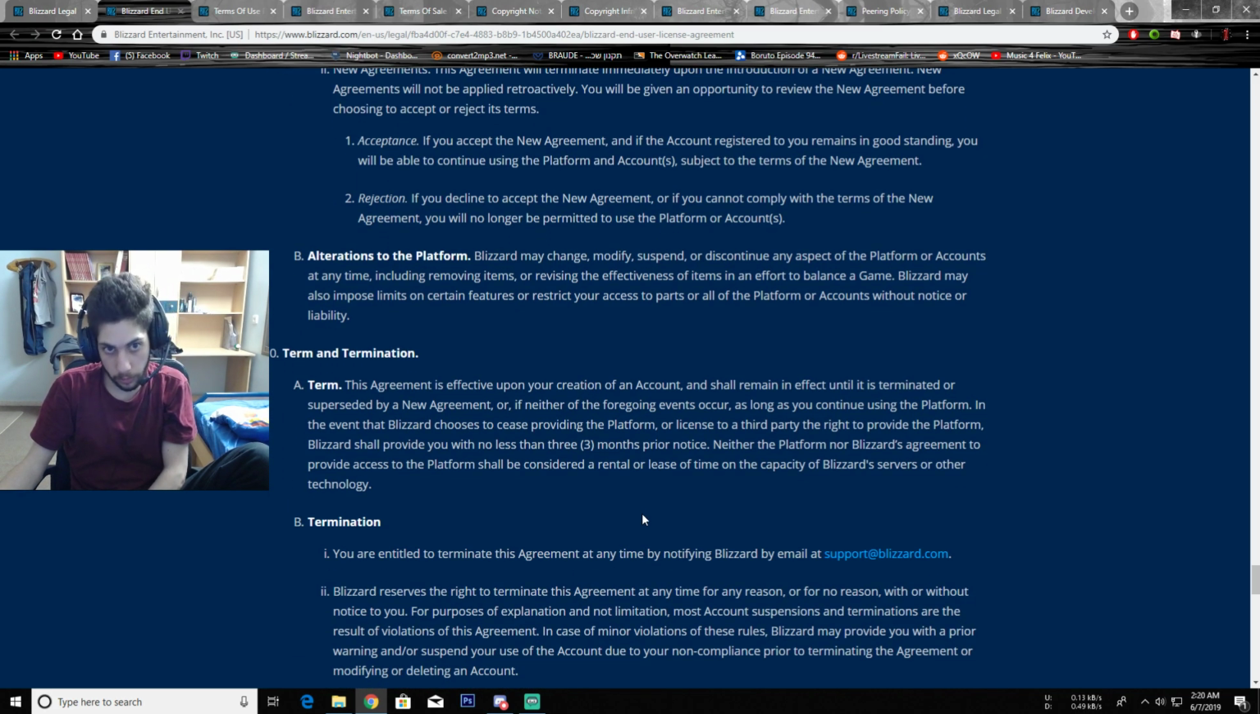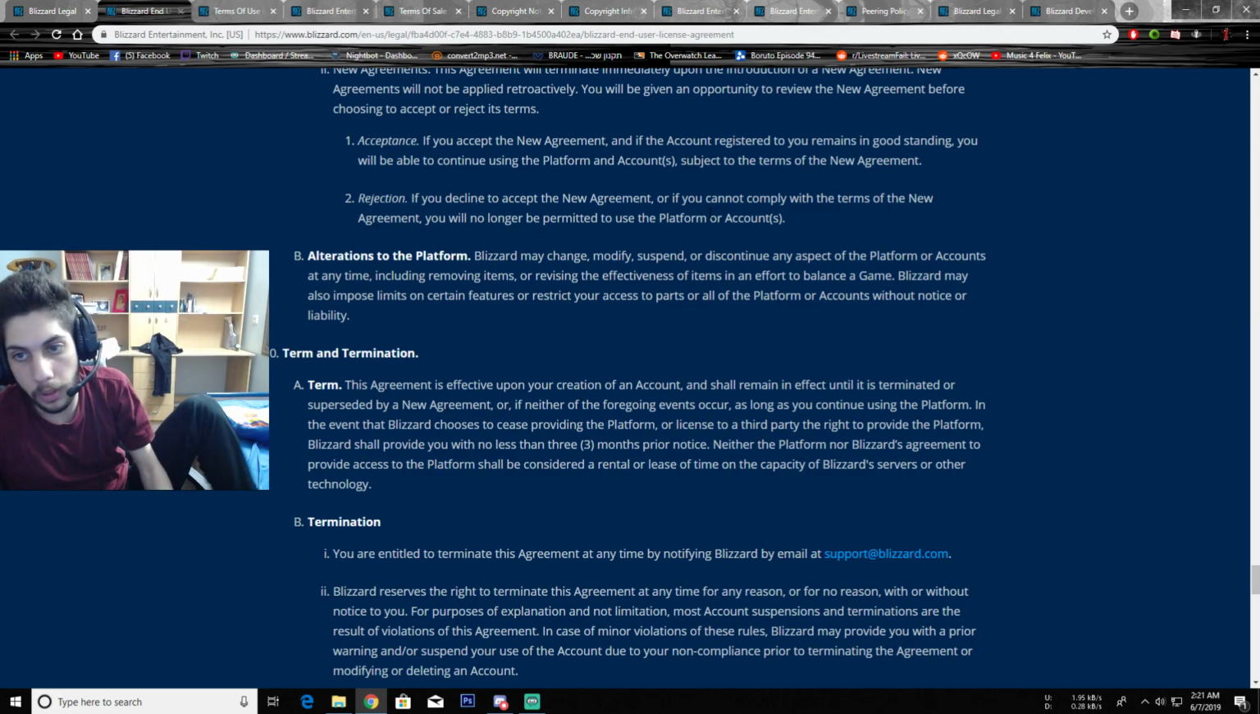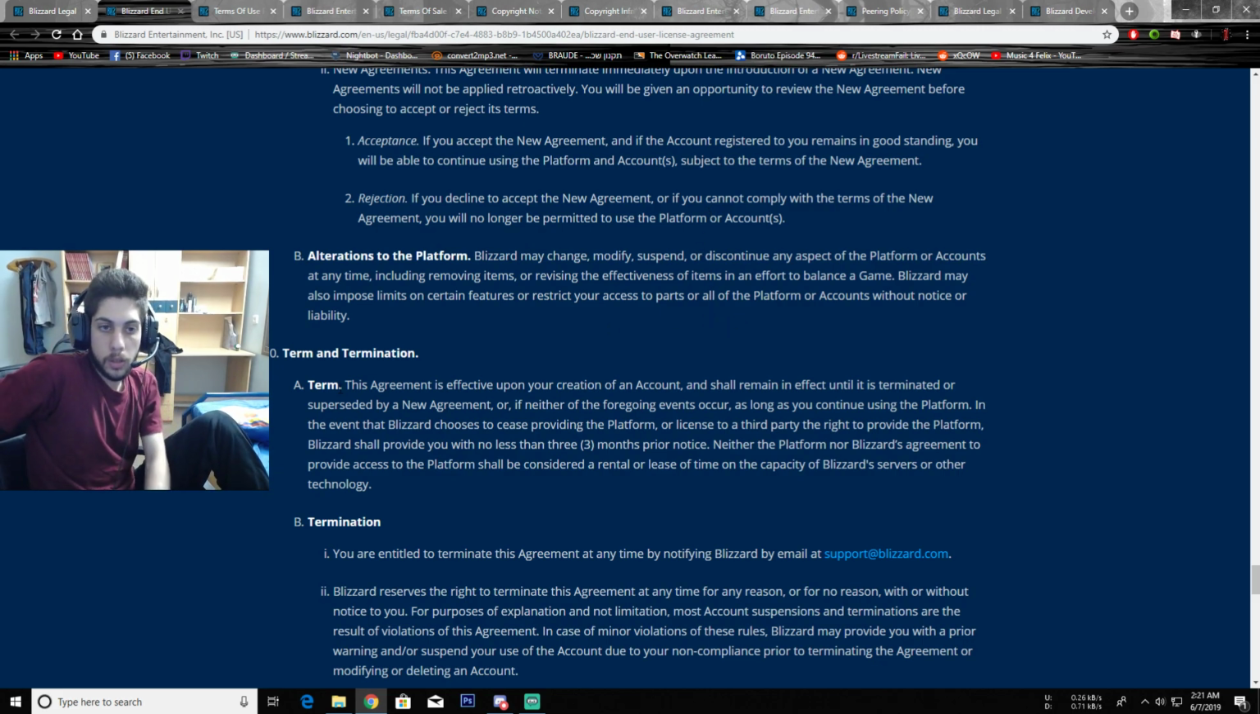Alterations to the platform. Blizzard may change, modify, suspend, or discontinue any aspect of the platforms or accounts at any time, including removing items or revising the effectiveness of items in an effort to balance the game. Blizzard may also impose limits on certain features or restrict your access to parts or all of the platform or accounts without notice or liability.